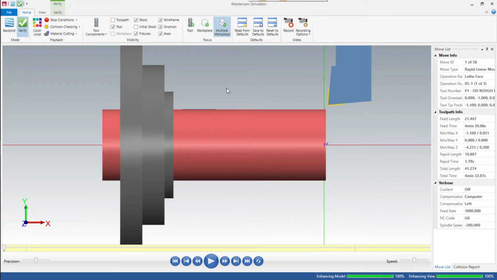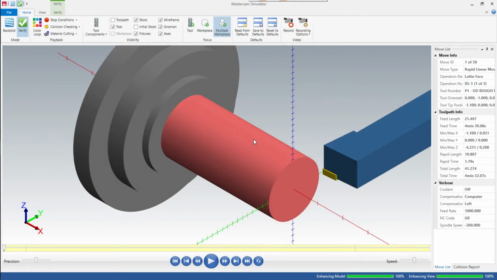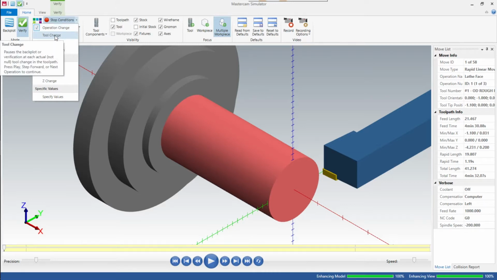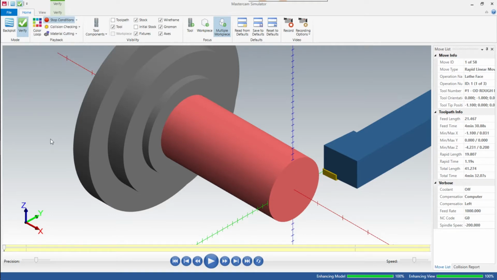So I'm going to right click on this again. Get an isometric view. We're going to turn that. And we're going to look at our stop condition. So we'll click on this down arrow. And we want to stop at operation changes. So when it's facing, when it's rough turning, when it's finished turning. And also we want to stop at the tool changes. So let's stop there. So click anywhere on the face of this. And we'll hit the play button.